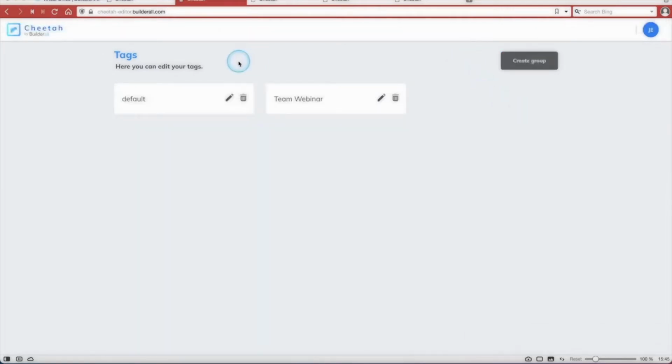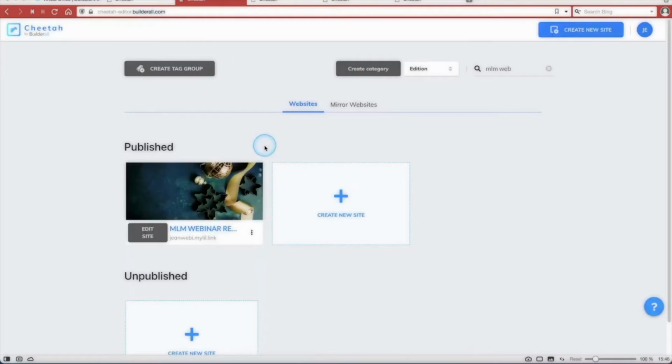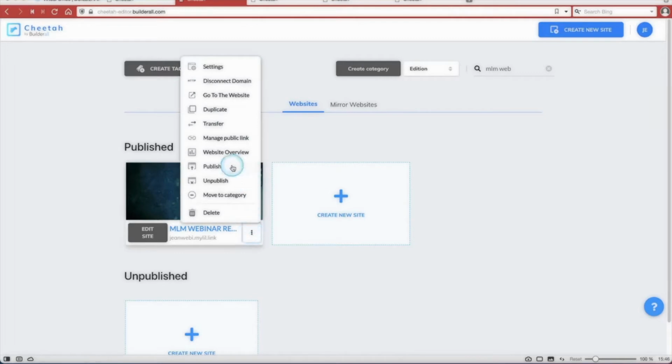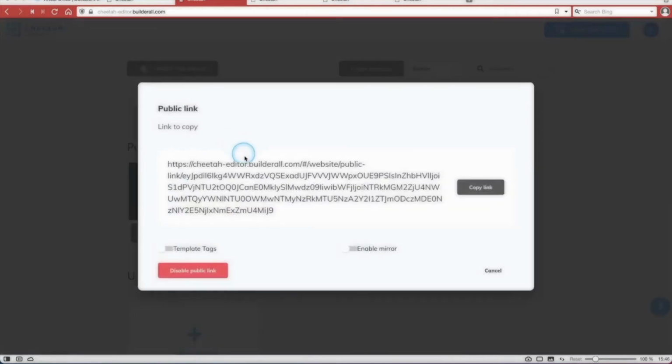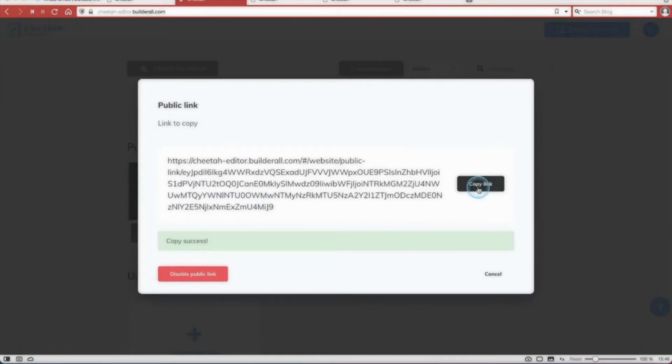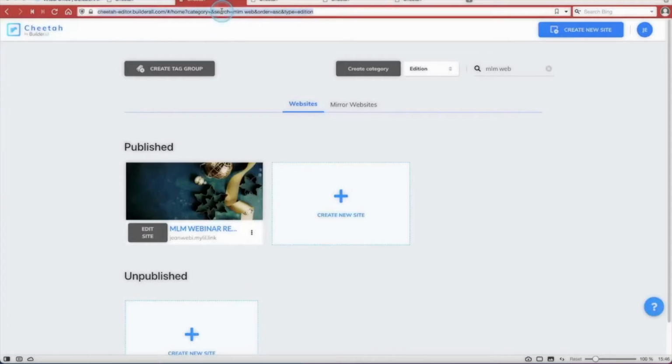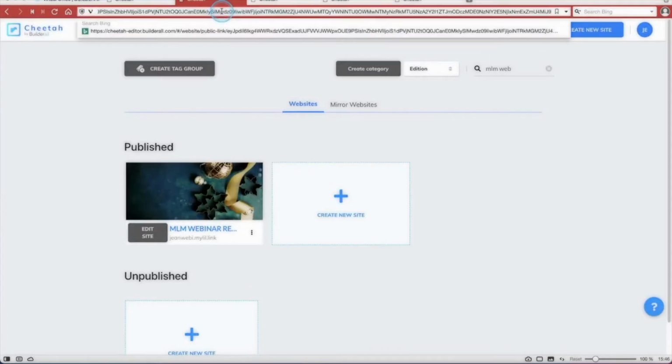Now let's go back to our Cheetah builder. And now to get a mirror website link, we need to click on the three dotted lines right here. We want to click on manage public link. And then we want to enable mirror. And now let's copy link. Now let's put here in our browser the link that we copied, and let's press paste.